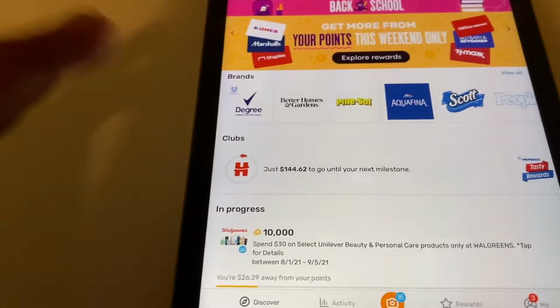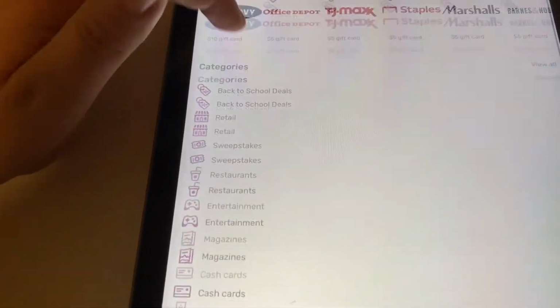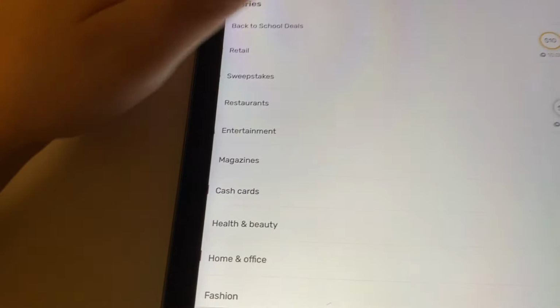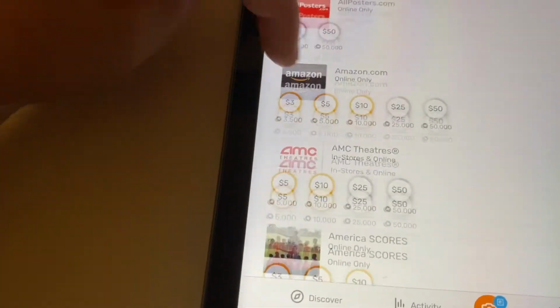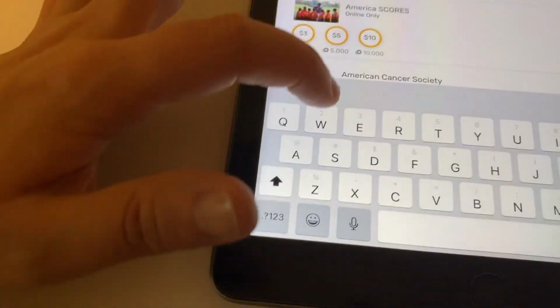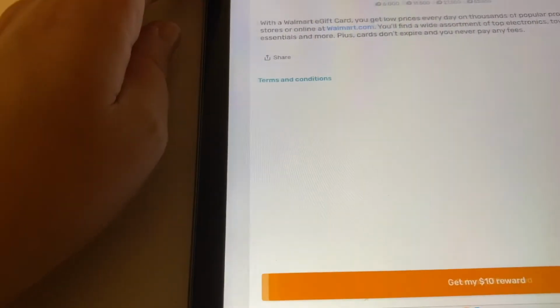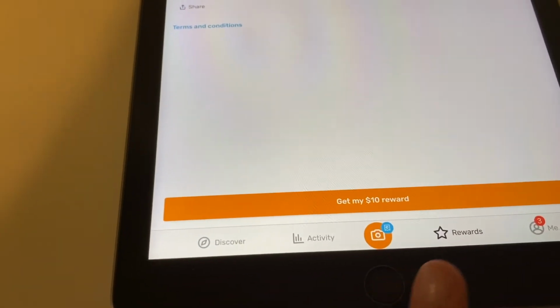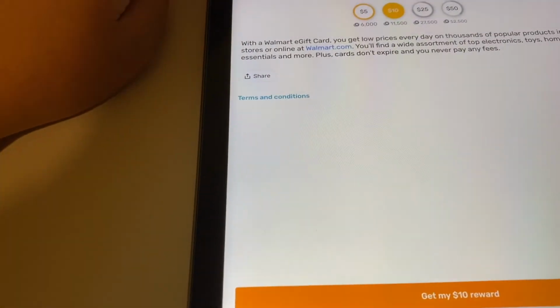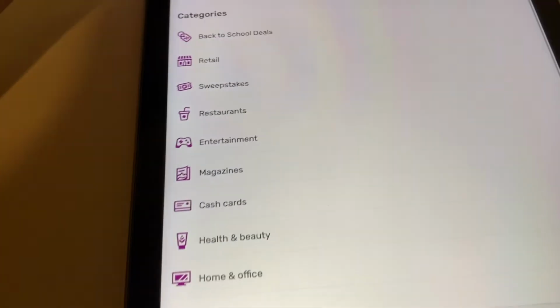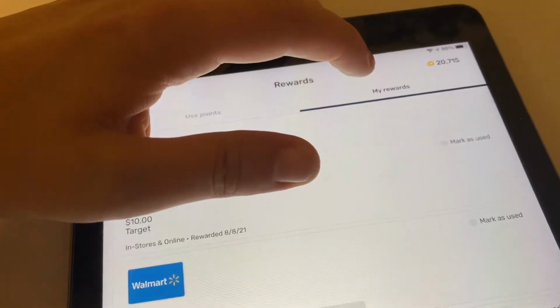Okay, and so if you want to cash out with Fetch, you're going to go to the gift cards like I said, and then you're going to search for a gift card that you want. Let's say I'm going to get a Walmart one. Let's say I want $10. Then I'm going to say get my $10 reward. And when I click that, that is going to go to my rewards tab.